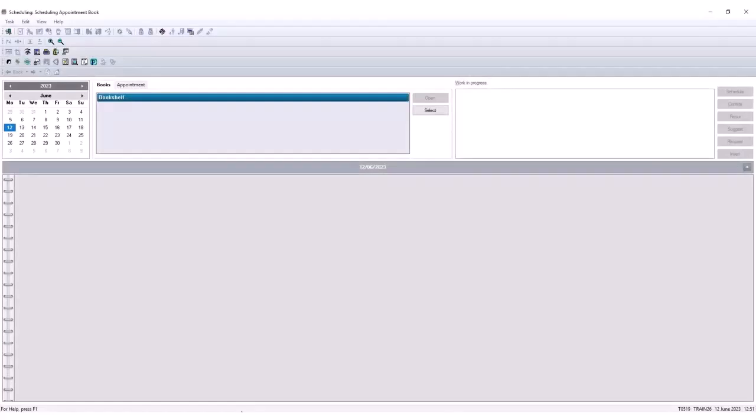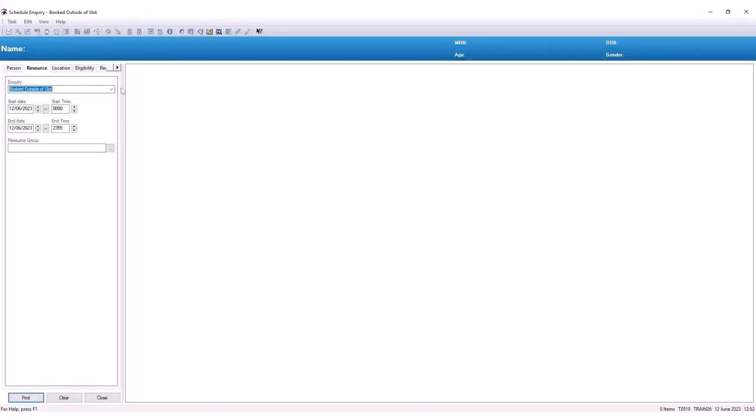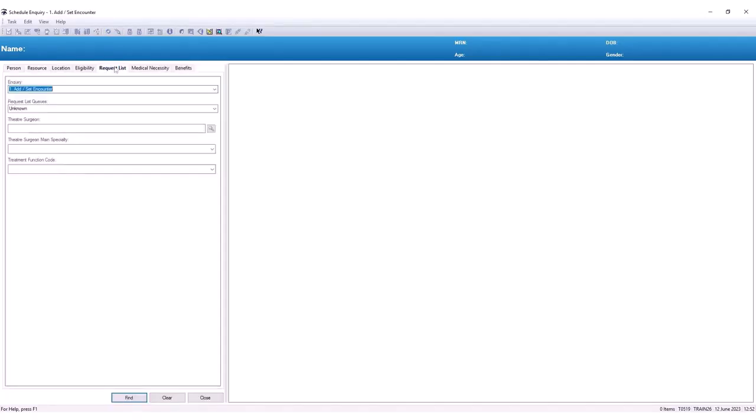From the top banner, I'm going to navigate to the appointment inquiry icon, which looks like an eye, and simply click into it. Next, I'm going to navigate to the request list tab. From the inquiry field, drop down to add setting counter.